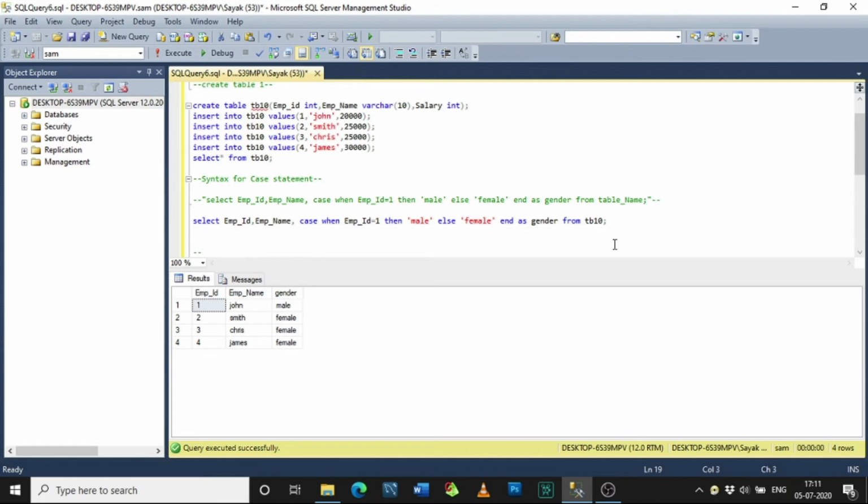Now we'll see the syntax for the if statement. Always put a semicolon at the end of the statement. That will show that your statement is complete.